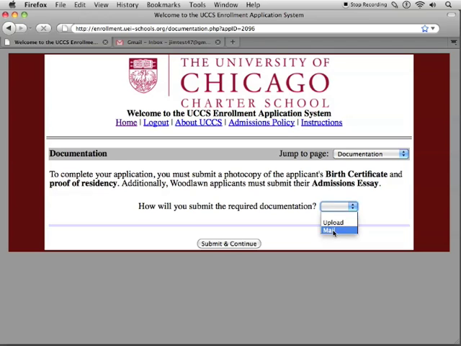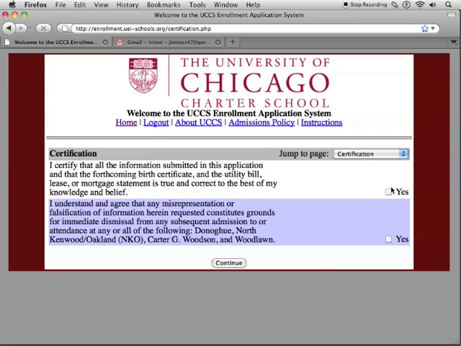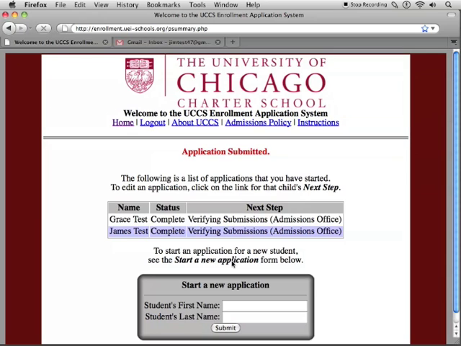I'm going to select Mail, and we'll send in our documentation via mail. And we'll hit Submit and Continue. We'll confirm yes to make sure that the information we've submitted is true and correct. And we'll hit Continue. And as you can see, Grace is now complete, verifying submissions. However, I still have one more step. I need to send in the qualifying documentation for Grace Test.